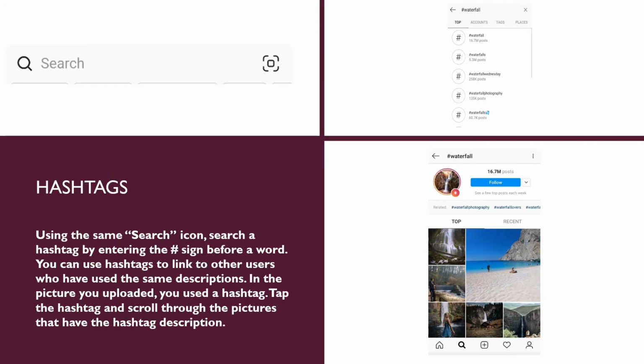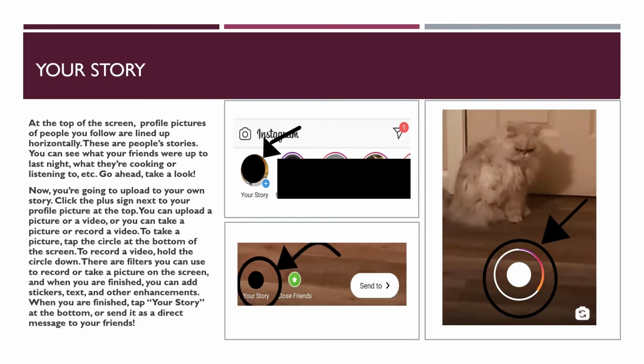Hashtags. Using the same search icon, search a hashtag by entering the hashtag sign before a word. You can use hashtags to link to other users who have used the same descriptions. In the picture you uploaded, you use the hashtag. Tap the hashtag and scroll through the pictures that have the hashtag description.